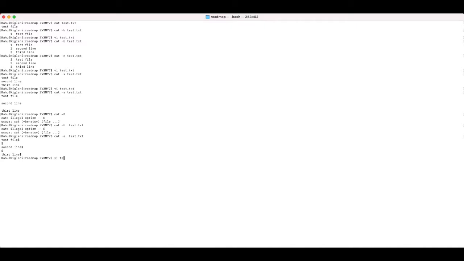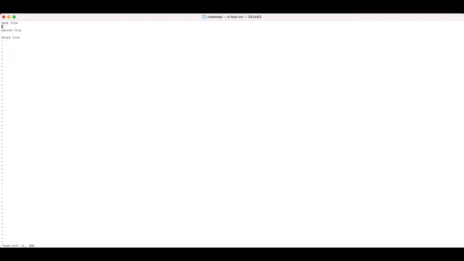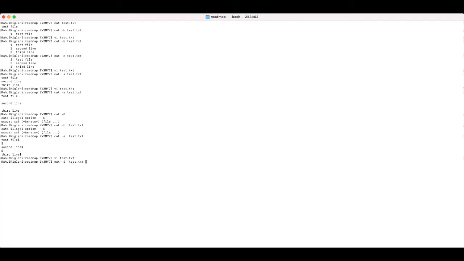Now cat -E, this shows dollar at the end of the line. So when you see the blank lines also, it shows dollar, which means this is the end of the line. So cat -E is end of the line.